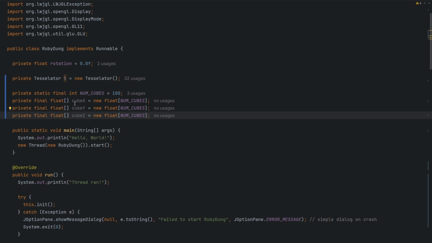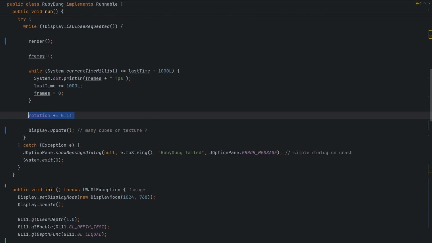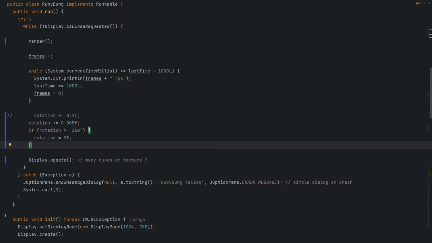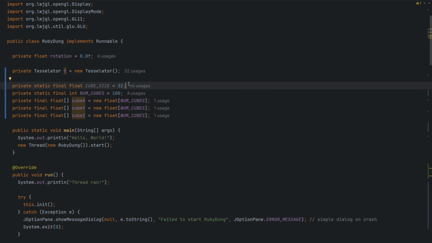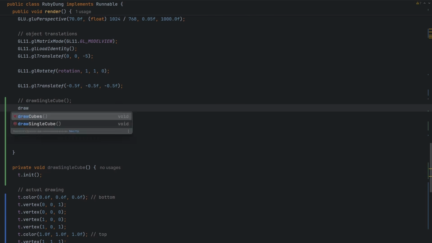We're going to use 3 different float arrays to track the X, Y, and Z positions. We need to initialize those new positions, and we'll do that in our init method. We're going to update our rotation real quick. We're going to make sure it wraps at 360, so that would be 1 full rotation since we're using degrees. I'm also creating a value for cube size so we can adjust how large the cubes are. We're going to replace drawSingleCube and reuse it in drawCubes, which we'll call here.